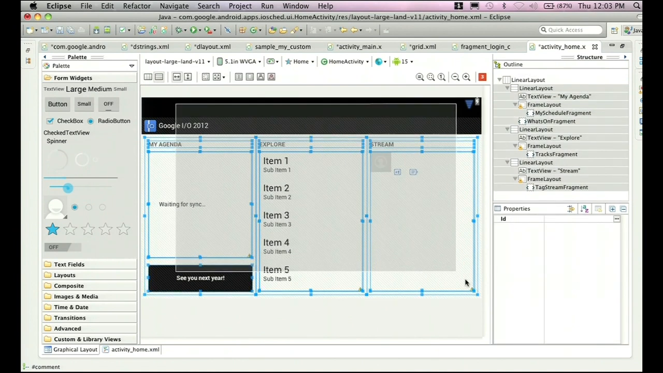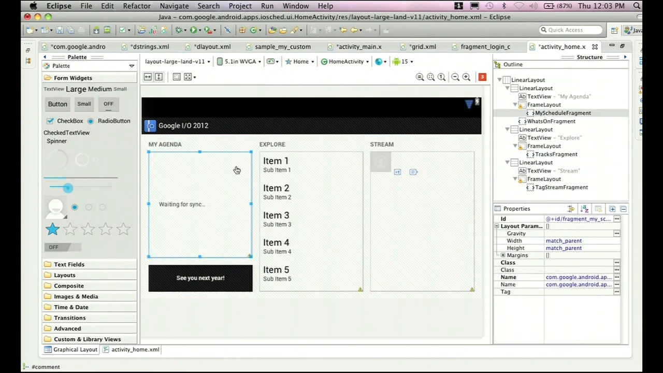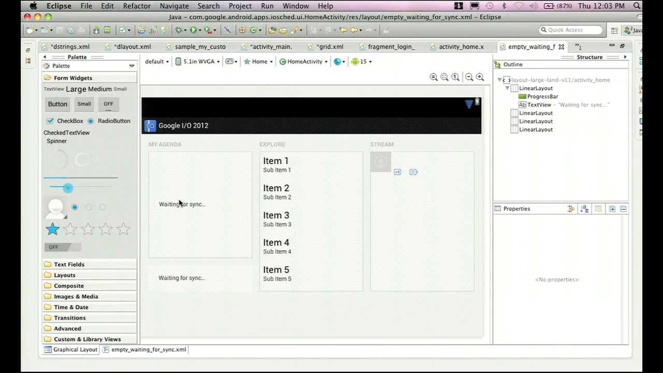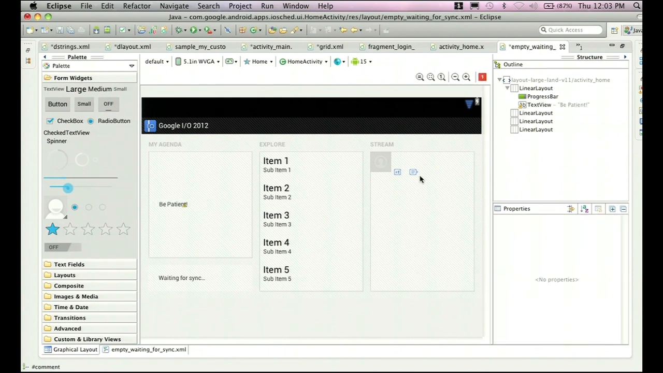So if I do a swipe select, you can see this is the outer layout. But if I double-click here, I can go to the inner fragment layout and edit just that. So now I can go into the property sheet and change the text to, for example, be patient or something like that. All right, let's save and exit that.